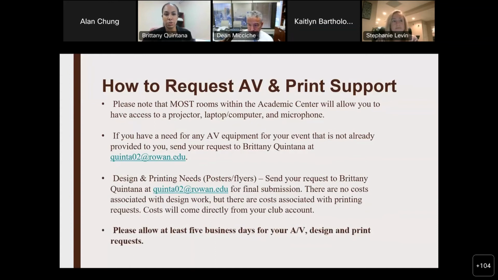In regards to requesting AV and print support, I will preface this by saying most rooms that all of you utilize for events already have access to a projector, laptop, computer, and microphone. All of those things, for the most part, are already in the rooms that you traditionally use in the academic center. But in the off chance you do need any additional AV equipment for your event that is not already provided in the room you are choosing to use, you can shoot me an email and we will be able to get a request put in for you.